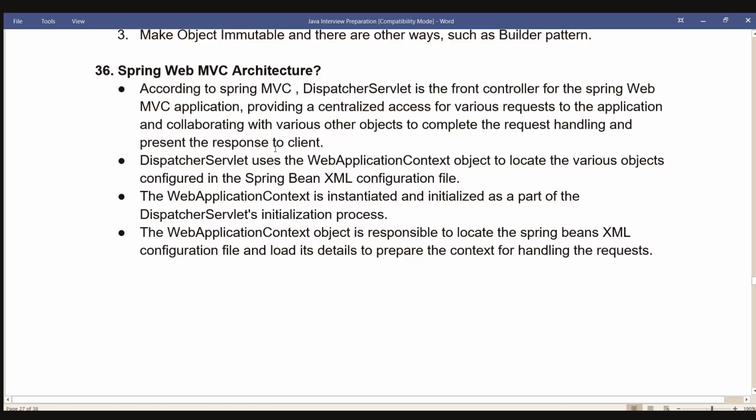DispatcherServlet uses the web application context object to locate the various objects configured in the Spring Bean XML configuration file. The web application context is instantiated and initialized as a part of the DispatcherServlet's initialization process. The web application context object is responsible for locating the Spring Bean's XML configuration file and loading its details to prepare the context for handling the requests.